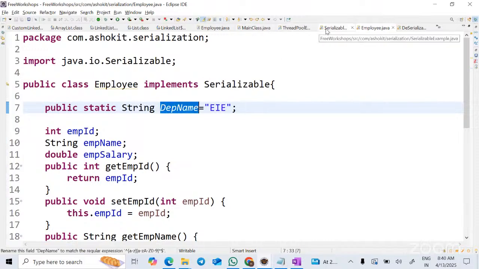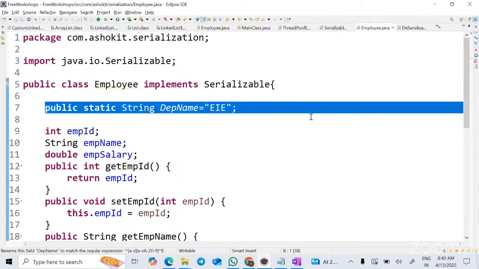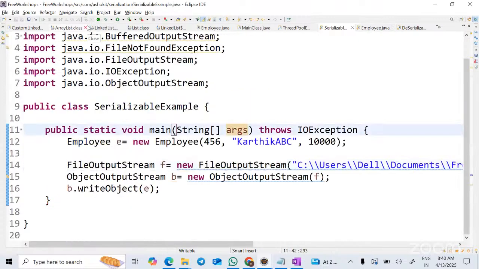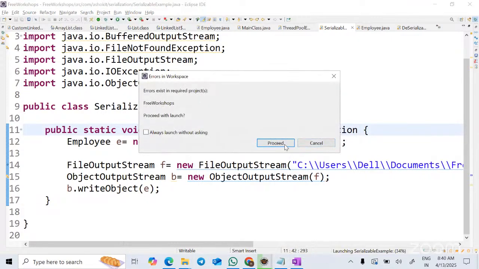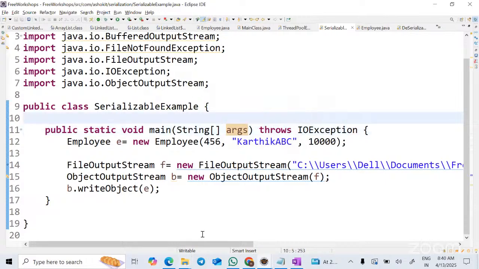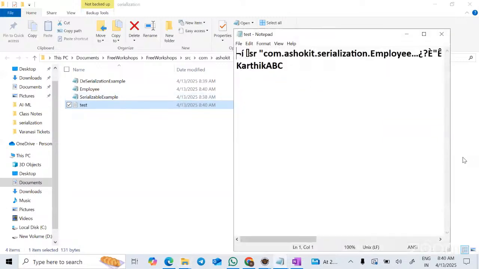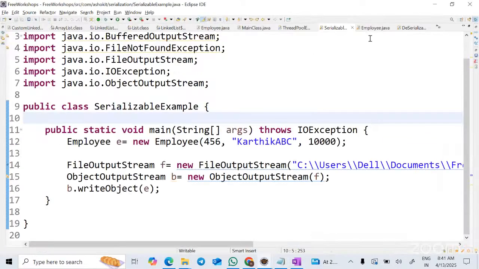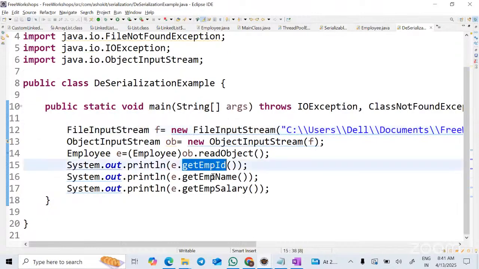Now, since I have added one more variable, do you think I should run the serialization example again, or is it not needed? I have modified the source code of my employee class, so I have to serialize it again. What I'm trying to tell you is, can I serialize static variables or not? Right now, let's run the serialization program again. See, I have run it, the object state is written. Let's verify whether the object state is written. Yes.